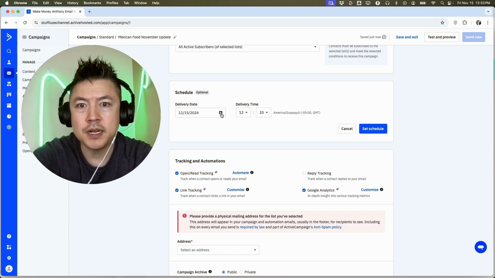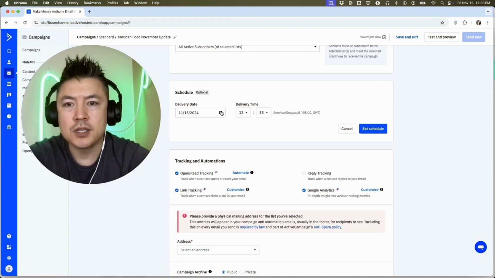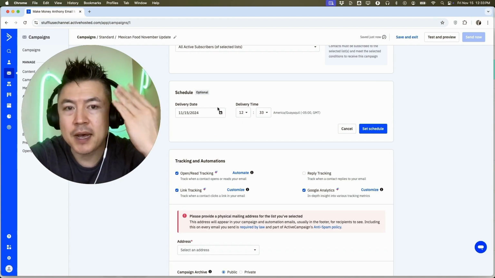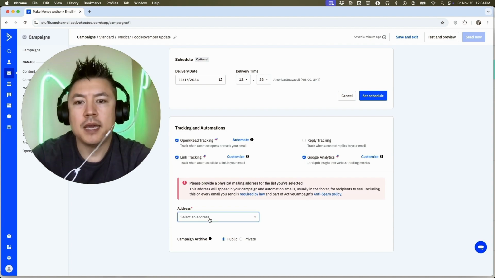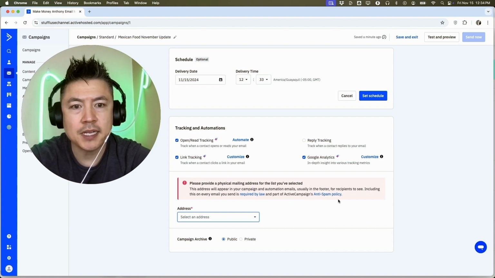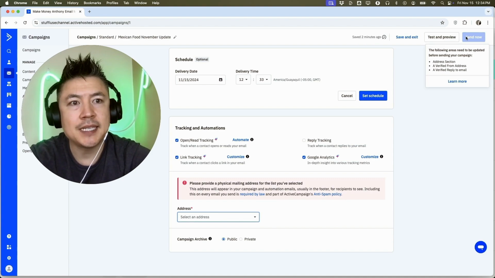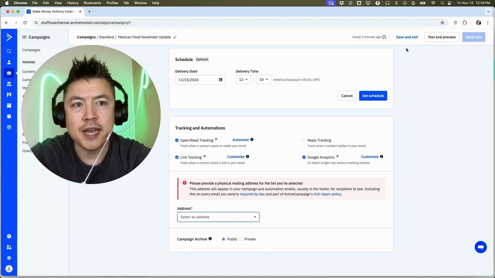So if you want to keep putting together these emails, you can schedule them out one week, one month, even one year in advance. That way, once you put it together, you don't have to keep thinking about putting together emails. And then down here, you can set up the tracking. Okay, and down here, you need to add an address because this is required by anti-spam rules and required by law. So you'll want to add that here. All right, once you do that, you can send now right here at the top right, or you can save and exit and save it for a future date, which is what I'm going to do.